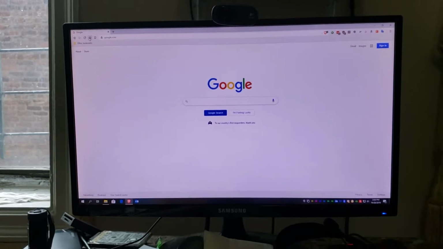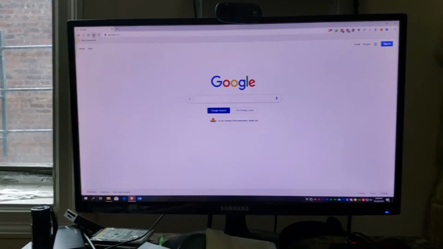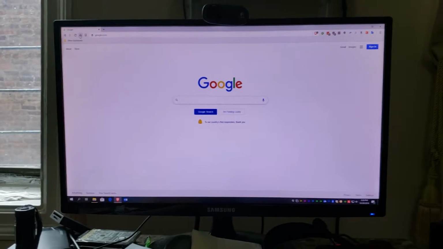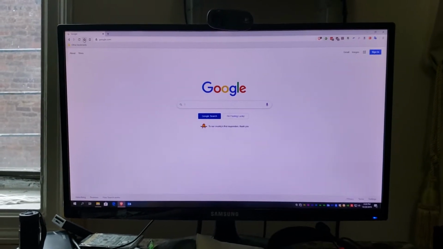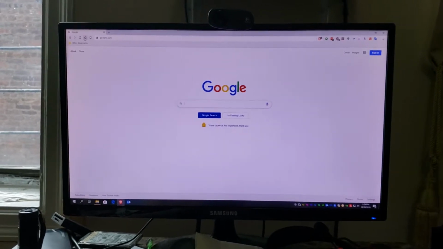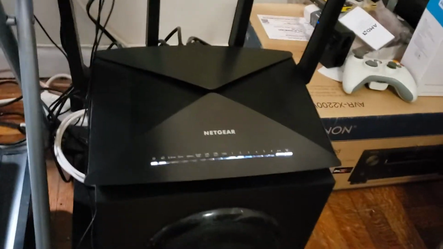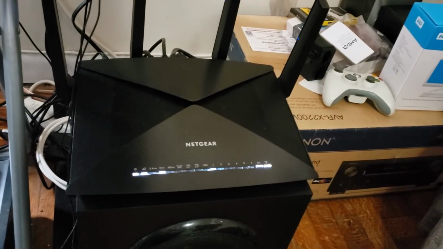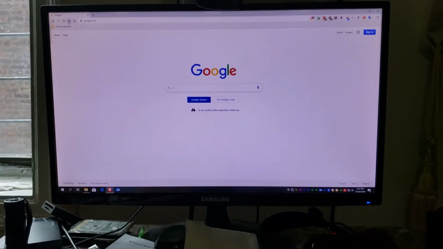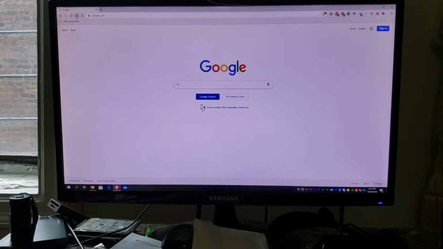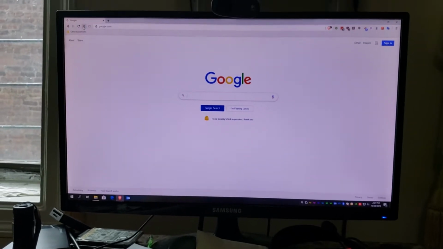Now, for those of you who've seen previous videos of mine, you know how much I cannot stand ads and so on. Recently I upgraded my router to this guy right here. Move this cable to this guy right here. That's a Netgear R900 or 9000.